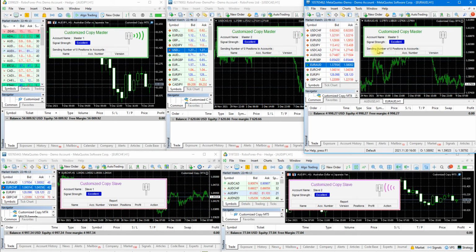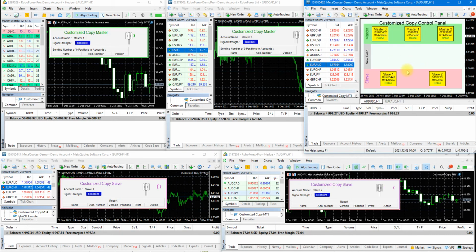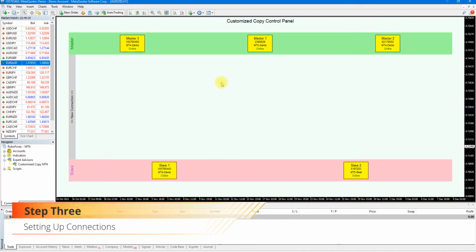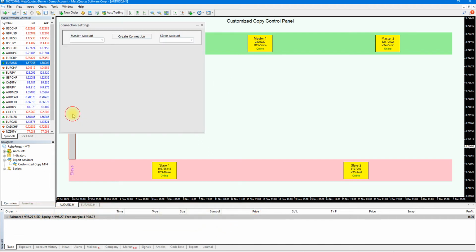Now we have 3 master accounts and 2 slave accounts. There is no connection between these accounts. To enable copying, we must connect accounts. To do this, click the new connection on the control panel. Select master and slave accounts and click Create Connection.